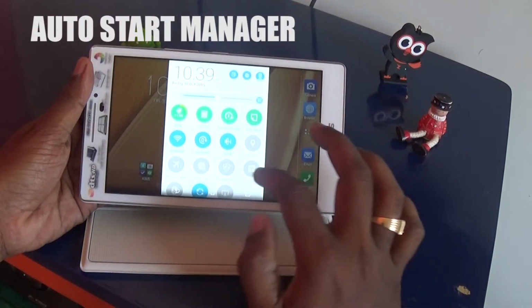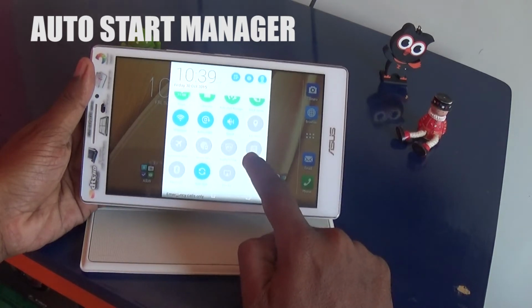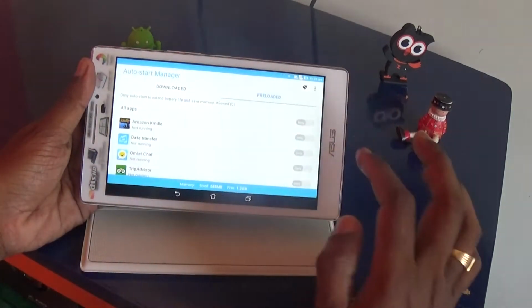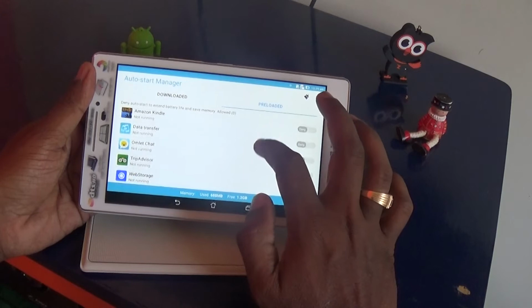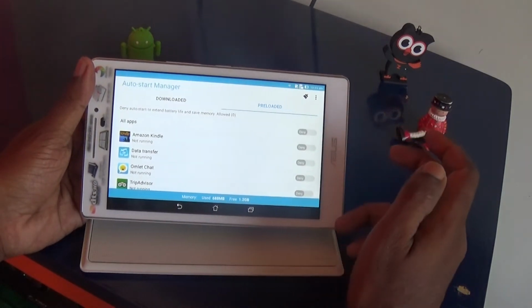In the notification panel, you also find something called Autostart Manager. What it does is, suppose there are a lot of apps you install or that come pre-installed, and most of the apps sometimes auto start when you switch on the tablet.